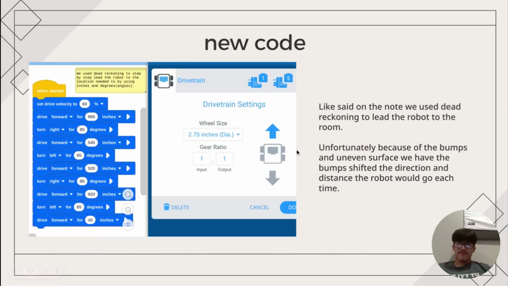And here's the new code. Instead of using the vision sensor, we just used dead reckoning skills. Using dead reckoning, we told it to go forward this amount, turn here, go forward, turn left, and so on and so forth. Here you can see we set the drivetrain and we set the velocity. The problem is that because of the bumpy surface our robot is going on, it would change its direction, and every time it went, it would go a different amount forward, so it just didn't really work.